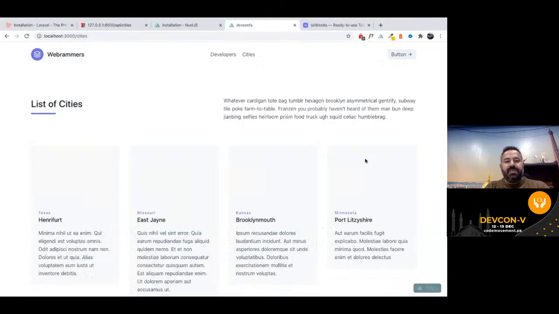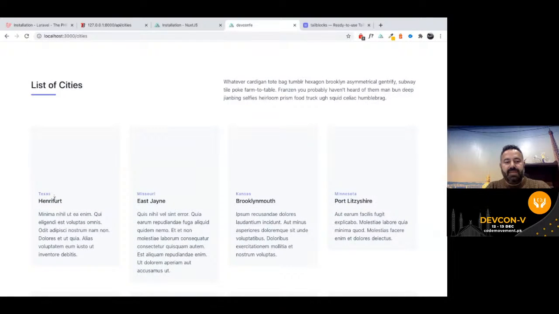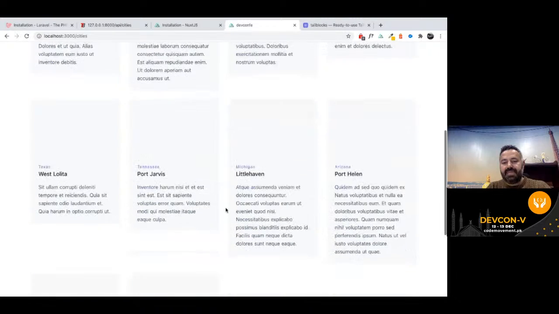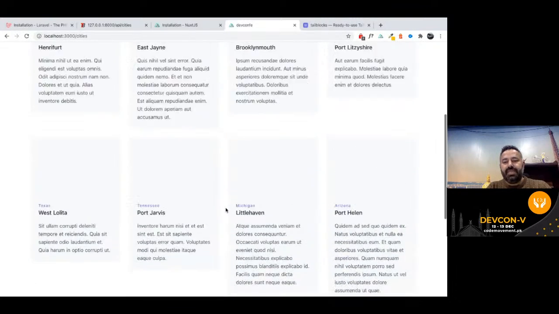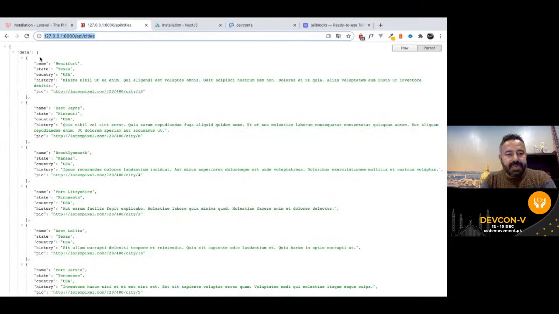Okay, and if we have done everything correctly, I think we'll have everything. So we have Texas as the state, we have the city name, we have the city lorem ipsum text that is showing the city history, if you may, and it's not showing the pic. So let's just go back and see if we are returning the pic. Yes, we are.